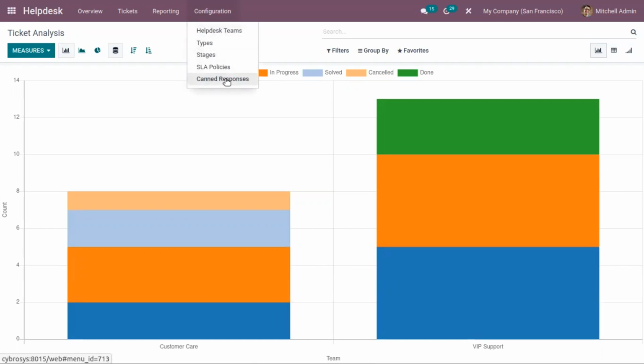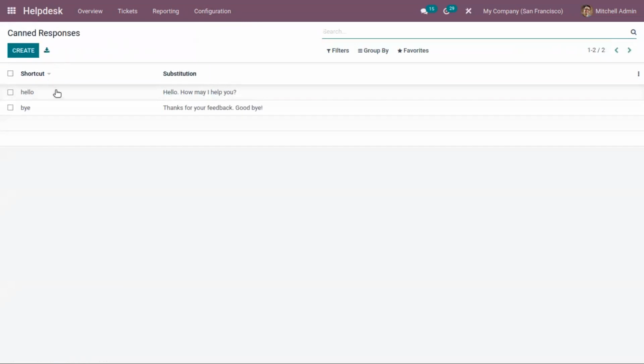And here we can find some things that we can configure inside our module. Like if you're creating live chat, you can add canned responses for that. Like if a customer messages hello, then we can give an automatic substitution for the message, like hello, how may I help you? So you can create a lot of canned responses here. So customers can get an interactive space.